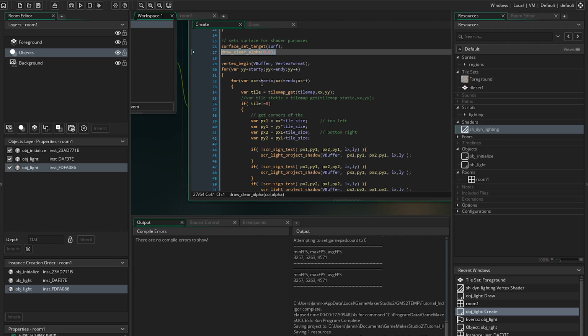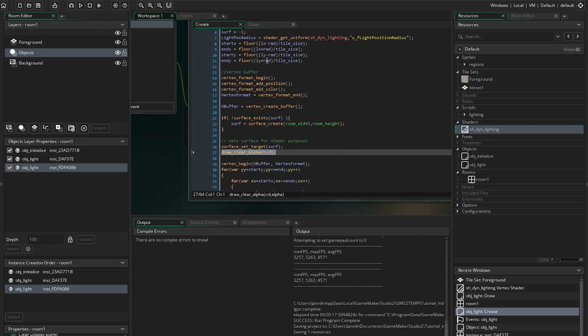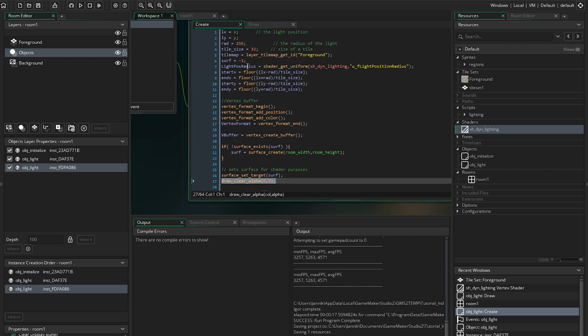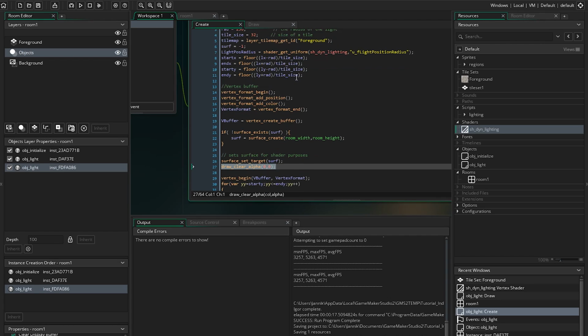So first of all, we start by identifying, okay, what is our light radius? You can see this is where we built it up, the start X. So we're taking the X position minus the radius, and then we're dividing it by the tile size. Why we're dividing it by the tile size is we're interested in using only tile positions for now, because we're going to see if there's a tile existing in the tile position. Otherwise we'll have to go through every pixel. So this is just for optimization.